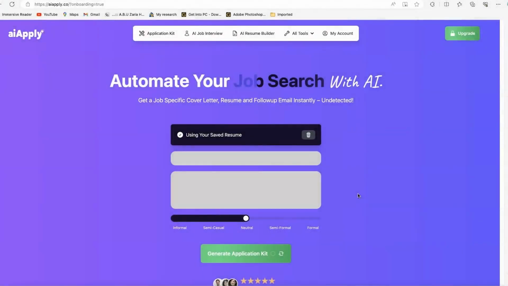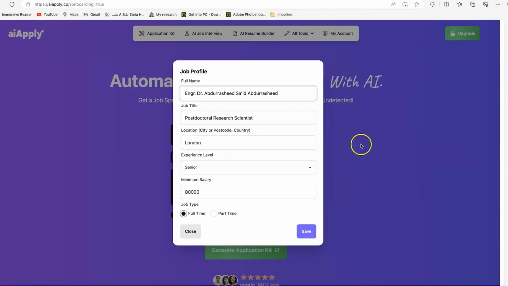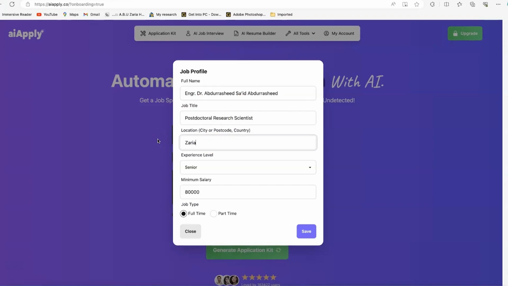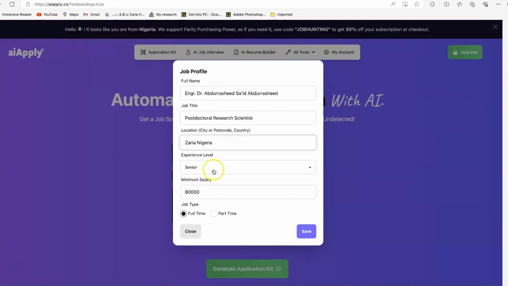All right, so you can see right now from the CV I've provided, it has picked up my full name and the job title that I currently have. And then, for example, my location at the moment is set to London. You can change it to my current location, which is Zaria, Nigeria, for example. And then you have the experience level. This is senior. You can change it to mid or entry level, depending on you.